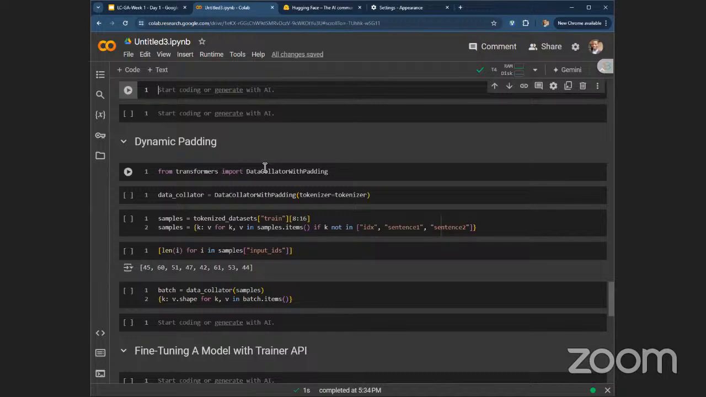dynamic padding is a process that batches each of these steps step by step. So instead of passing a default truncation value or a default padding value, you allow it to go in step by step, in the sense that for each batch, it pads to the longest sentence in that batch. And we can get this from the data collator with padding. So this does it for us with ease.